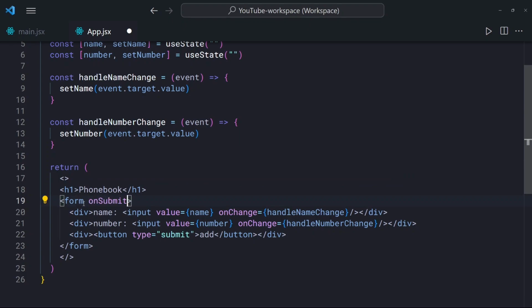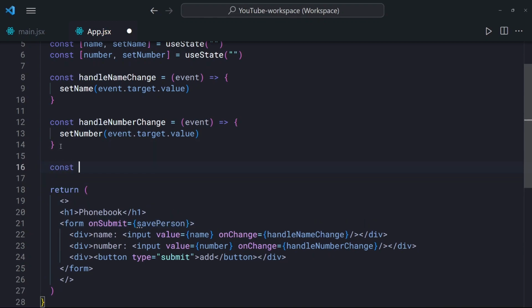Now we've dealt with the input tags, so we're going to go to our form tag and add the onSubmit attribute. So when the form is submitted, we want this function to run. We're going to call it savePerson, and we're going to define this function. So we're going to have savePerson. It's going to take an event as an input.